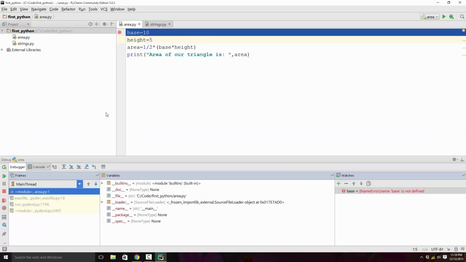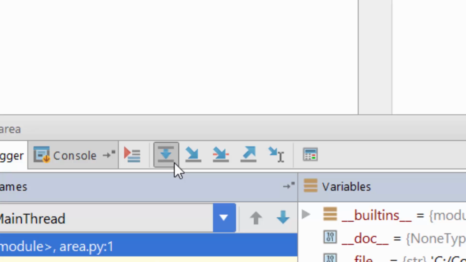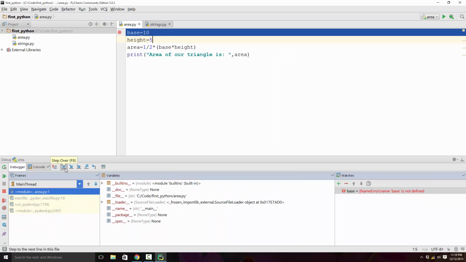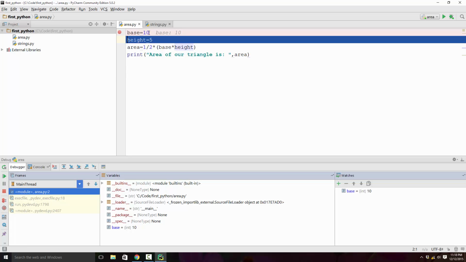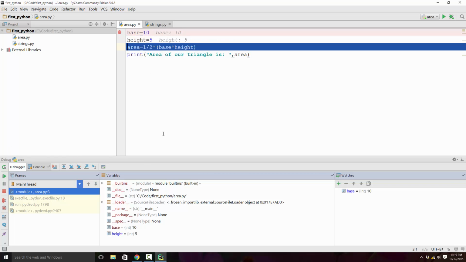How do you do that? You use the step over function. So either click on this icon, it says step over, or there is a shortcut called F8. So click here or hit F8. When you do that, you come to the second line, which means the execution of the first line completed, and this base, which was not defined, is now defined with a value 10. Int here means integer. In the variables pane, you will see all the variables of your program. So now you see base here. Again, hit F8 or click on this icon to step over.